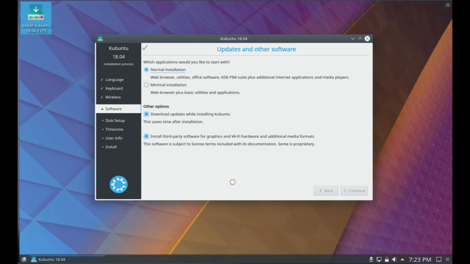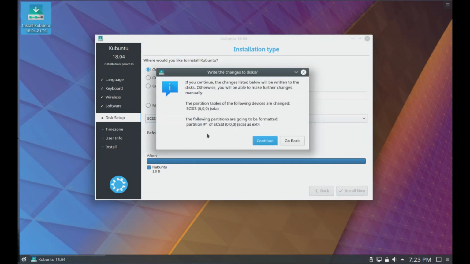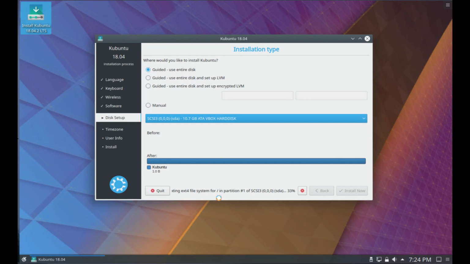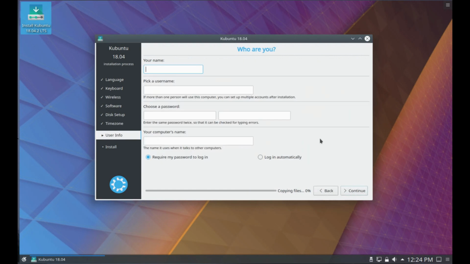Go ahead and let that get things set up. We're going to go ahead and we want to use the entire disk. We're going to click install now. It's going to give us a warning. We're going to say, yeah, we want to go ahead and install this. And of course, this is going to be installing to our VirtualBox hard drive, not our actual hard drive. It's automatically detected where I'm at. We'll click continue. Here's where you would enter your username.